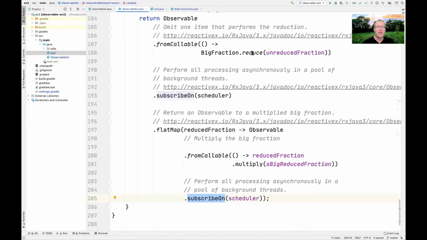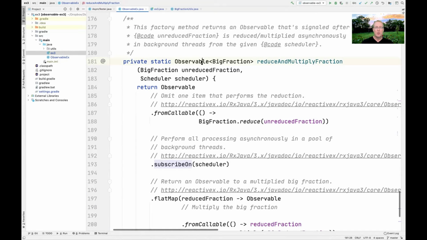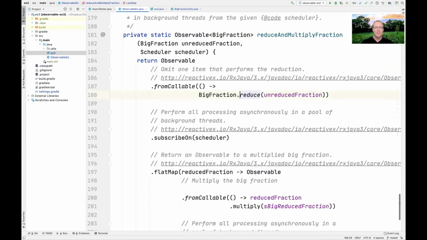So we're doing the reduction in a background thread in that common thread pool, the scheduler, that's the computation thread pool. And after that completes, we're going to say, then go ahead and compute the multiplication in a thread in that computation thread pool. So by putting the subscribeOn methods after these things, what we're basically saying to RxJava and the framework is run these things in the background in the computation thread pool. So that's what's happening here. And that is returning us an observable where all those things took place.